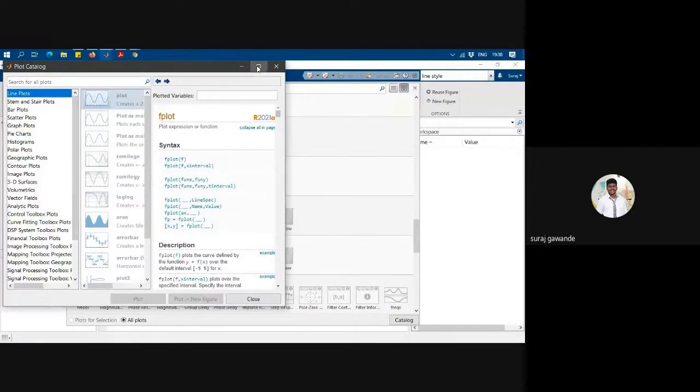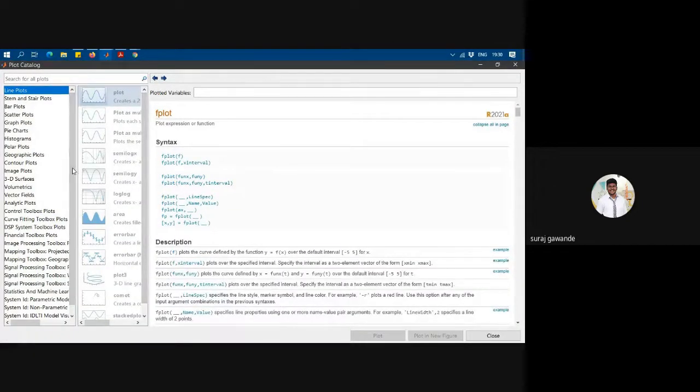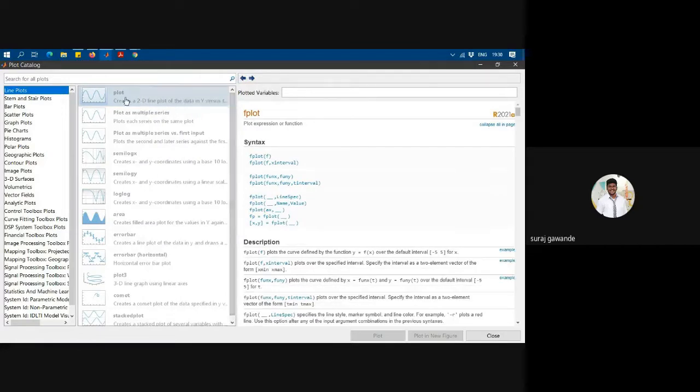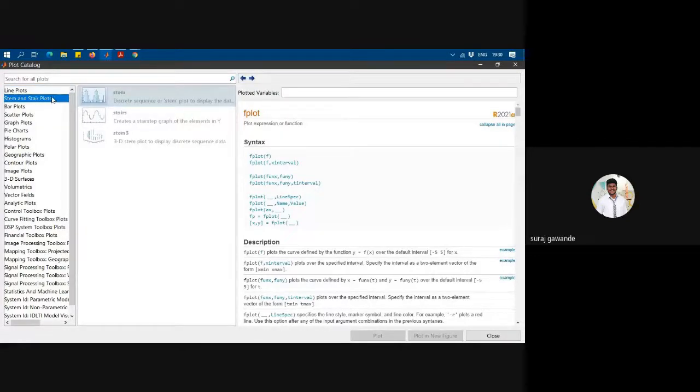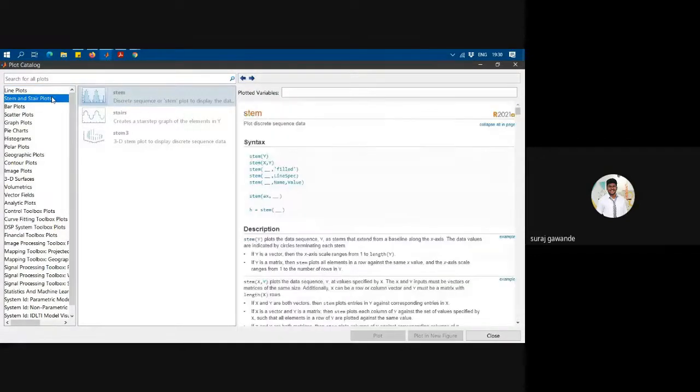So what is in this catalog? What is more informative is that when you select line plots, it shows the entire list, the complete list of plots which are available under line plots. Then when you click on stem and stair plots, it shows you all the functions which are available in stem and stair plot. Similarly for bar plot, scatter plot, and so on.